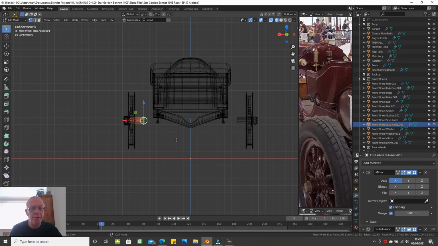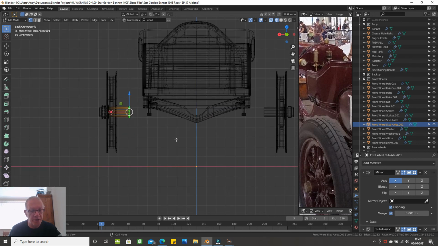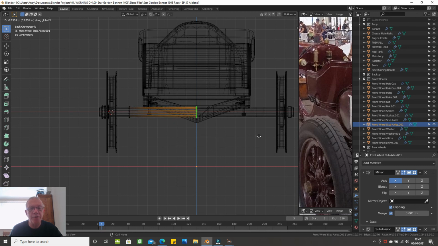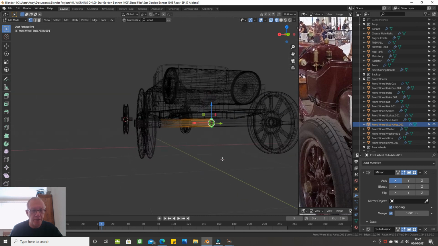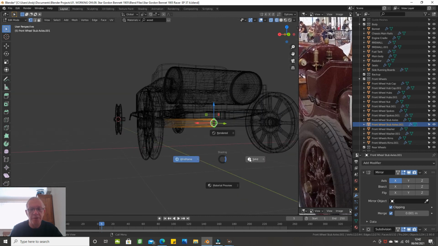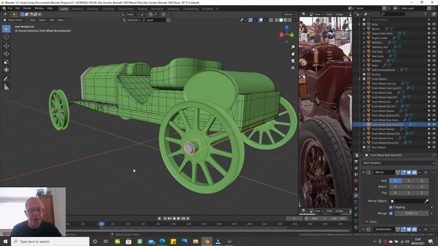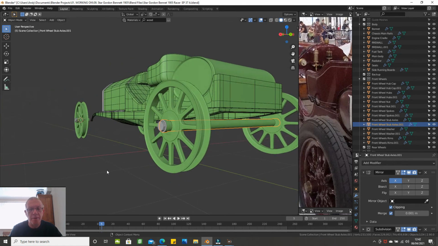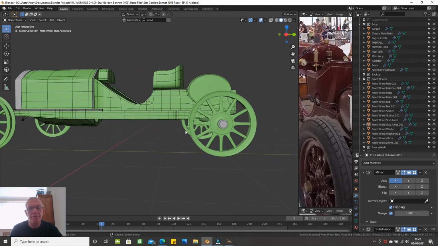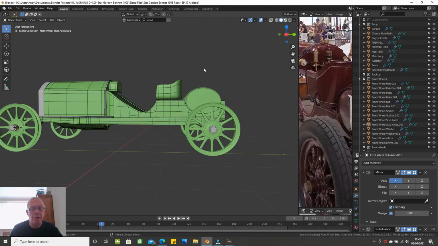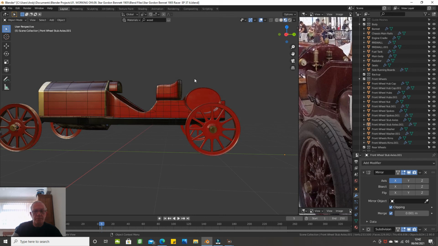and we might as well put a loop cut in. So E and X, and just bring it across to there until it locks. Okay. Press Z, solid mode. There we are. Okay, press tab. And let's just have a quick look at how it's looking. There you go.